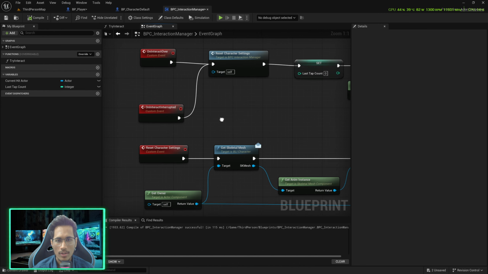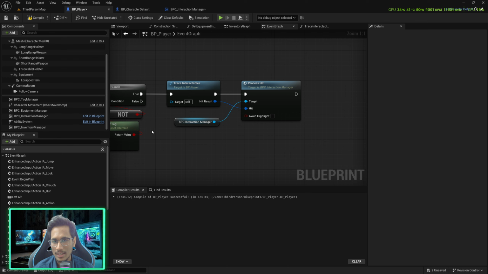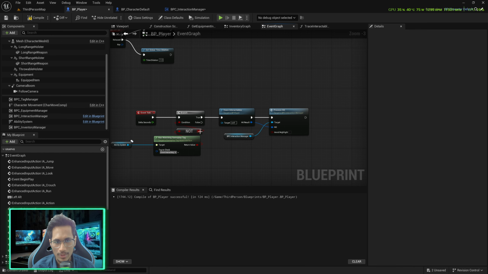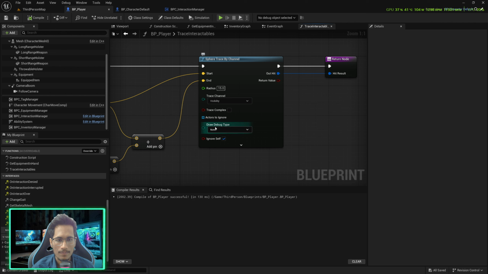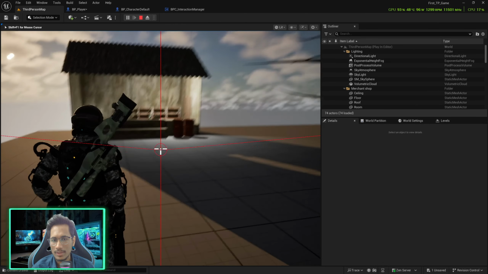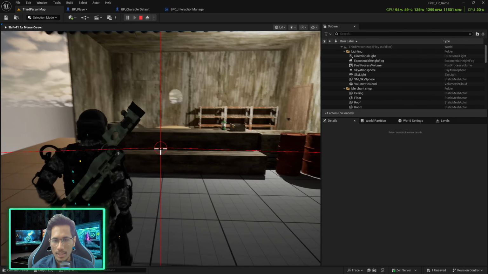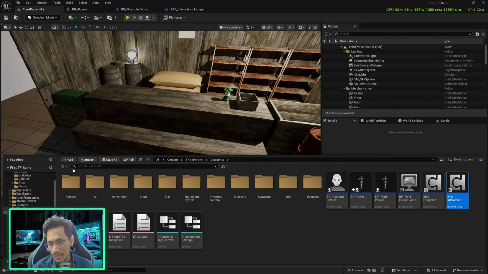Remember, you are calling this reset in the interaction over, which is something that has been initiated by the player itself. Let's park this for now. First, let's resolve the tracing part. In the functions, we will look for trace interactables and we'll set it to draw debug type for one frame. Compile and play. Now you can see there is your trace. Okay, now you can point at anything. See, like this. Great, so we have this working.